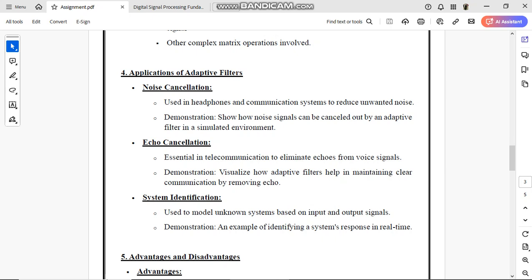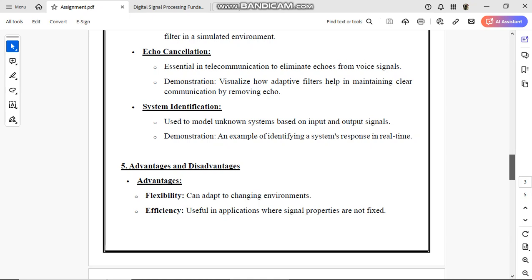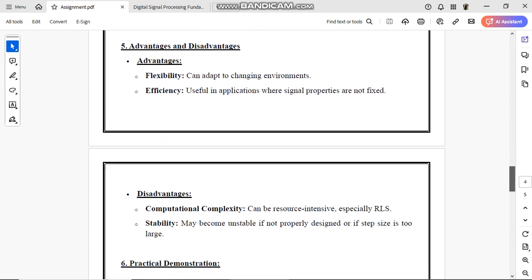Then the last one is system identification. It is used to model an unknown system based on input and output signals. Its demonstration is an example of identifying a system response in real time. And then advantages and disadvantages. First of all, we will start with advantages. The first one is flexibility. It can adapt to changing environments. Then efficiency. It is useful in applications where signal properties are not fixed.